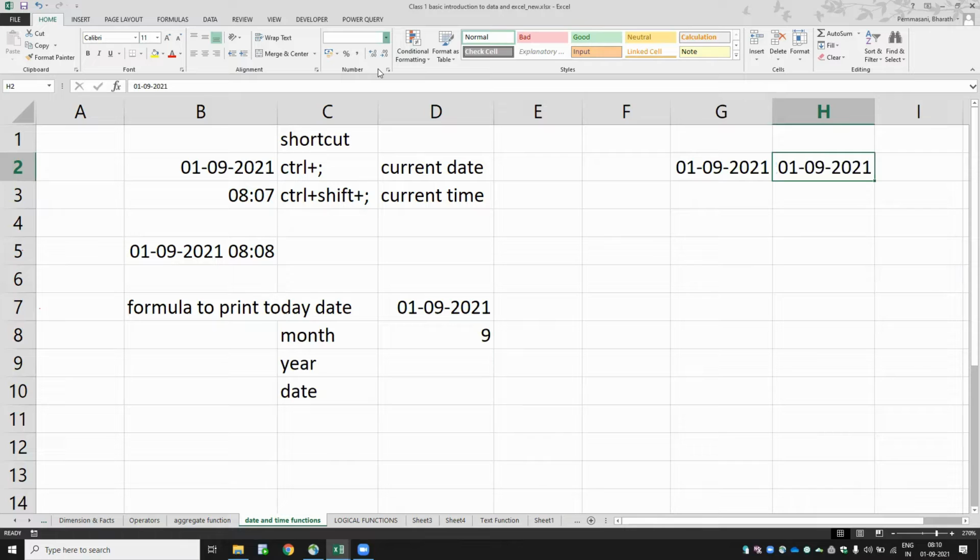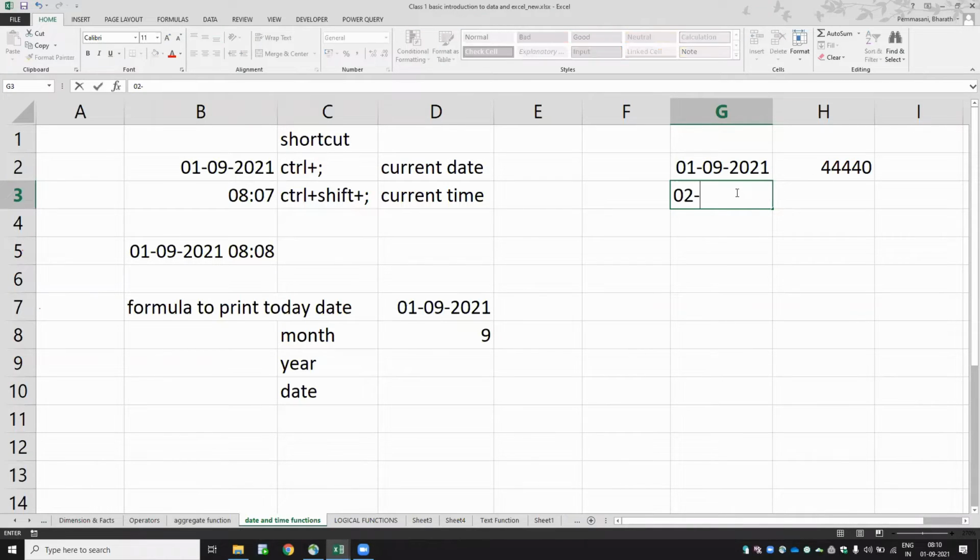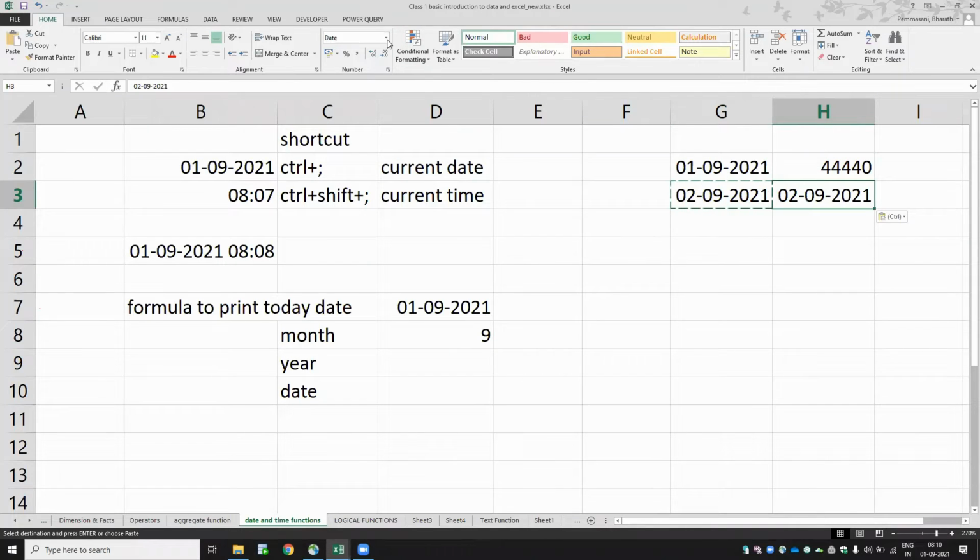If I select it and set the format to General, you can see the date value of this one is 44440. The backend system will consider this date also as a number. Suppose I print 02-09-2021, which is today's date, and this is tomorrow's date. What will this number be for the system? Copy paste this one, it gives one value increment, 44441.